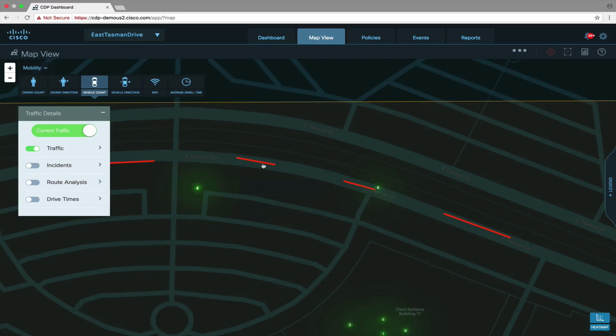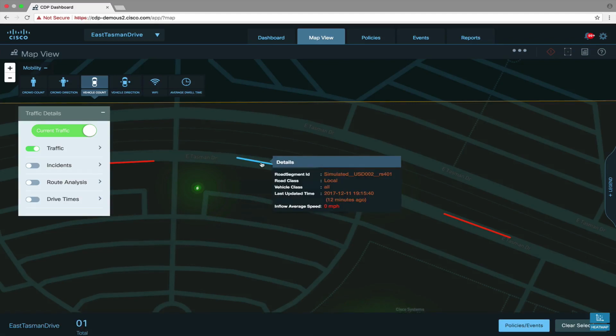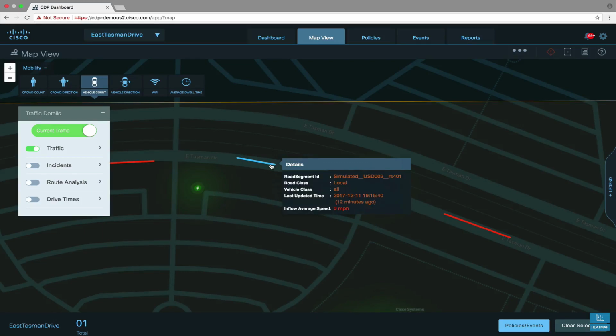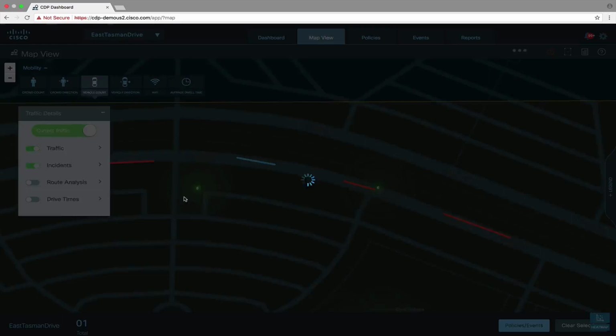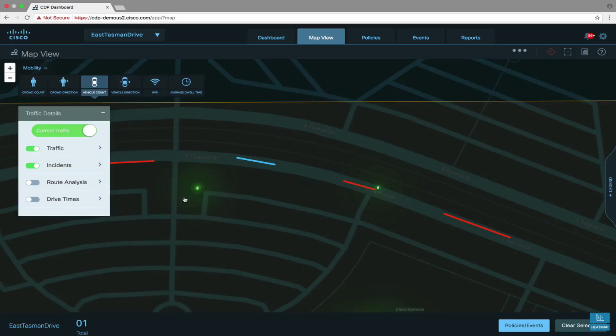We can mouse over it, and it gives more details on the traffic. You can also get more details like incident reports, such as any accidents, any road under construction, or how the congestion is currently. We can click here, for example, and get the congestion also.